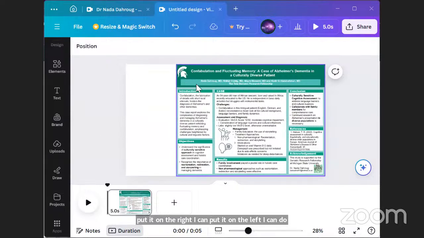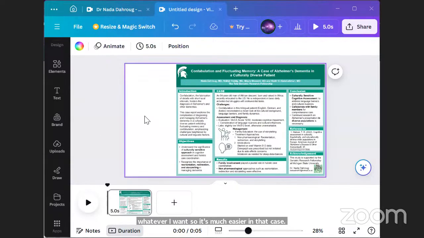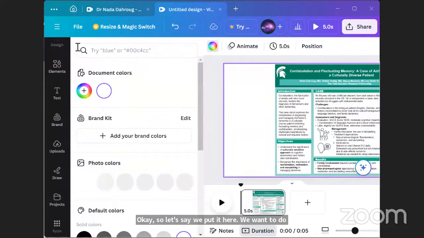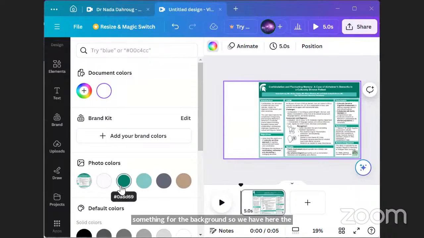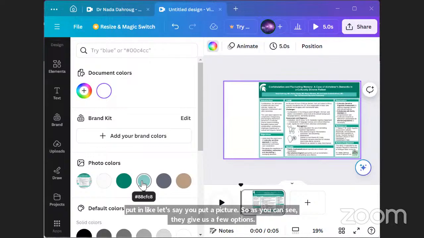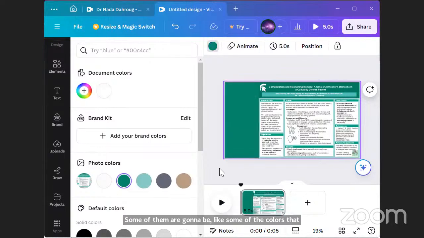Okay, so let's say we put it here. We want to do something to the background. So we have here the options for the background color. We usually are gonna give you a few options. They're gonna be from the colors of the thing that you put in. Like let's say you put a picture. As you can see, they give us a few options. Some of them are gonna be some of the colors that we have in the poster presentation. So let's, for example, choose this color.